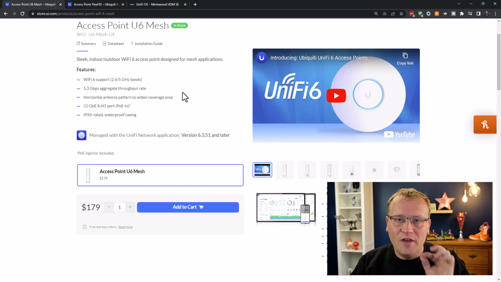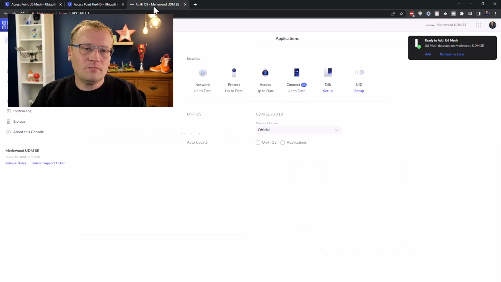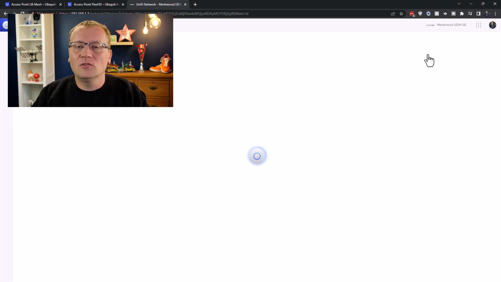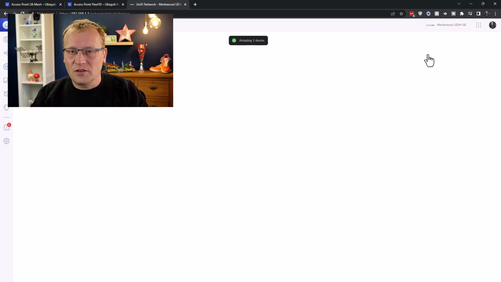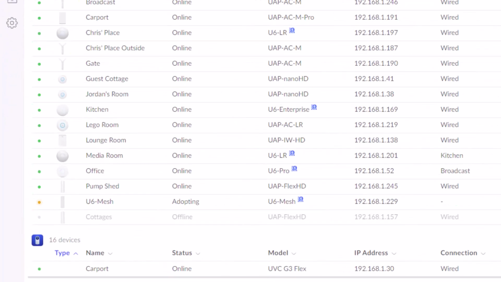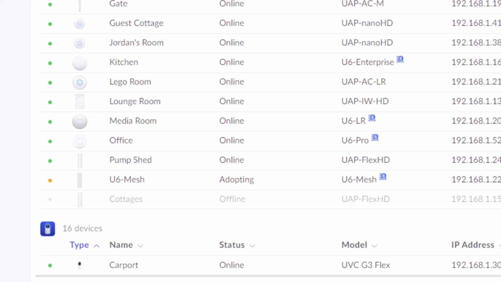So with that in mind, let's adopt the U6 Mesh into my network controller. And here is my UDM SE. You can see it popped up saying, hey, there's a new device. So I'm just going to do it from here. I'm going to say add that, and it will take me into the network controller, to the U6 Mesh, and it'll start. Well, I think I'll have to click adopt. Let's have a look. There we go. No, it just took me in there. Oh no, it is adopting it. You can see down here.